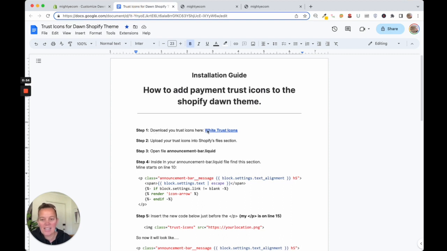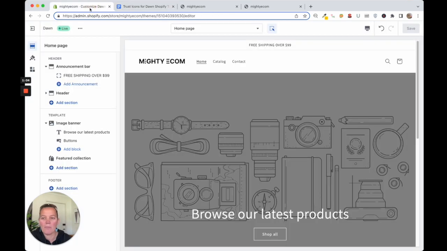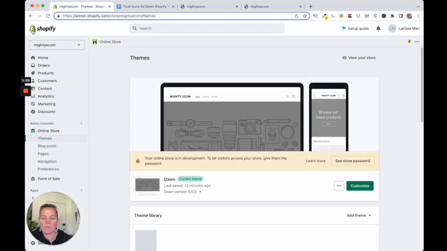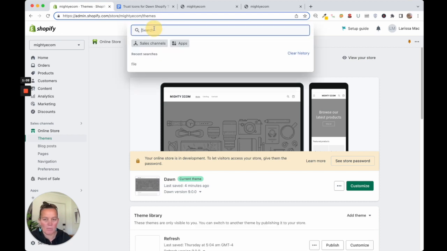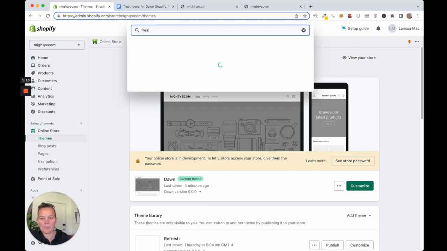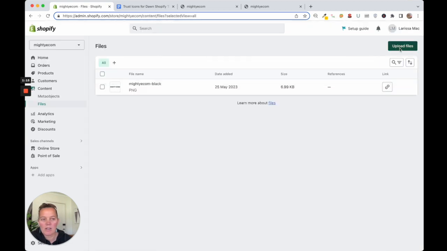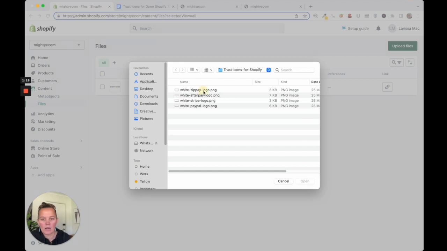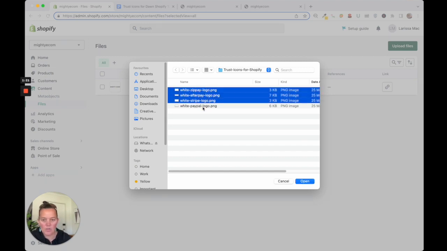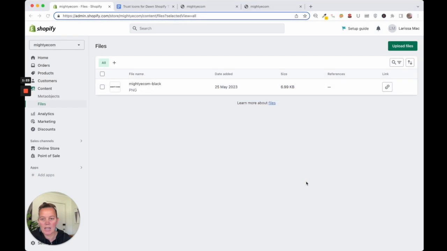First of all, we're going to download the trust icons. I've already downloaded mine to the desktop. Next, you're going to upload these trust icons to the file section in your Shopify store. So head over to Shopify. You want to head to the back end, and up the top here, just type in files. Click on this, and then click the green button, Upload Files. Okay, I've got ZipPay, Afterpay, Stripe, and PayPal all in white. I'm just going to upload them all for the moment.